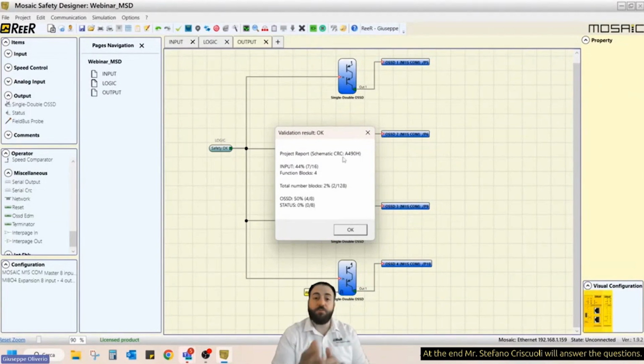CRC code. We already spoke about the CRC code in the last webinar. It's a unique code related to this specific configuration. If I change 5 milliseconds, if I change 1 millisecond on every single function, if I change one check, also the CRC code is different. And we will see how to analyze this data during the next webinar with M1SCOM, because we can also check the CRC code at any time from the PLC if you have the fieldbus connection. The amount of input that we use, the amount of function blocks, the amount of OSSD, and status output.